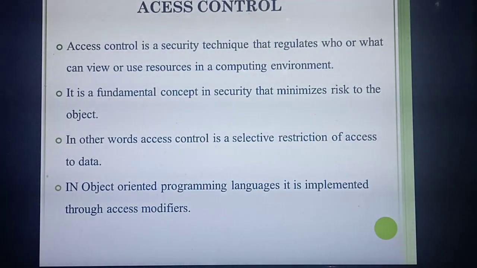In the same way, access control in the program is a security technique: who can view or use a particular thing in the program. Okay. So that will minimize the risk to the object. Because you have studied a lot of keywords, isn't it? That is access specifiers, remember: public, private, protected. By using those access specifiers, you cannot access all the things, as some restrictions will be there.